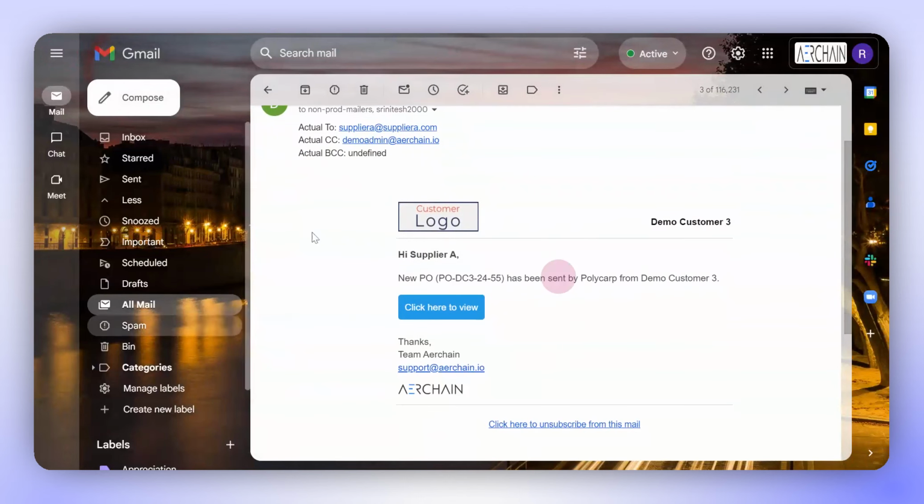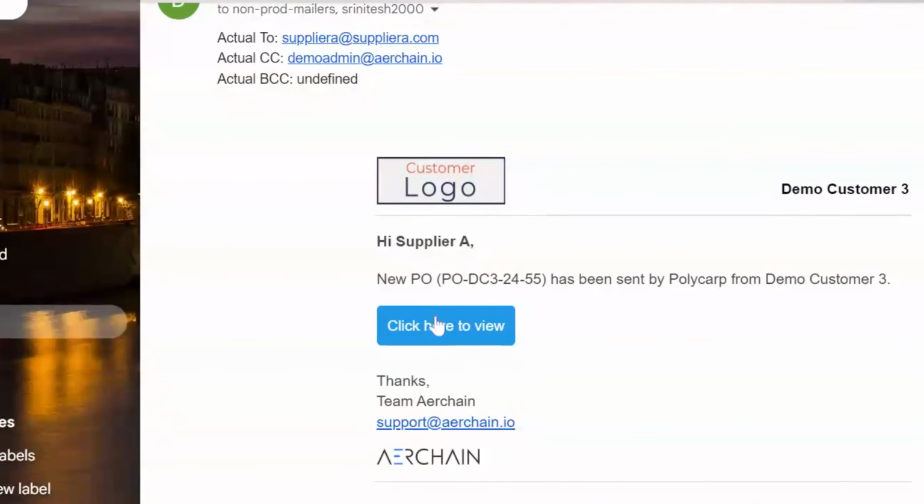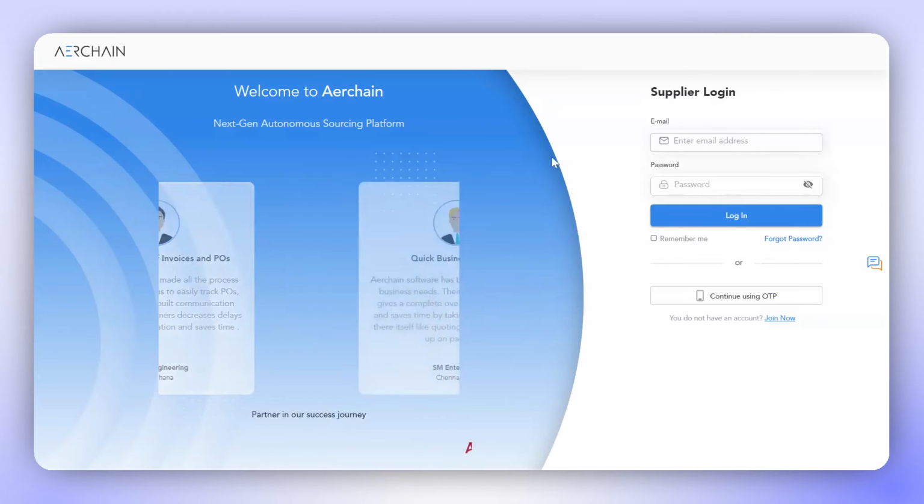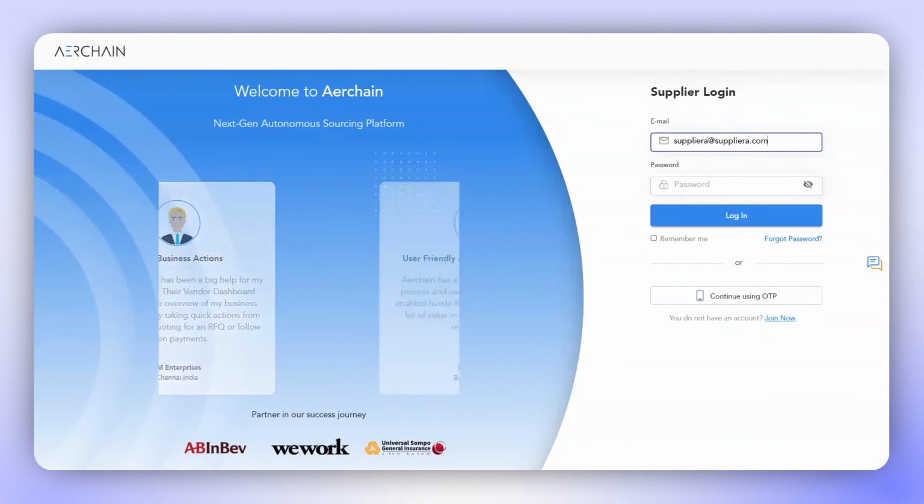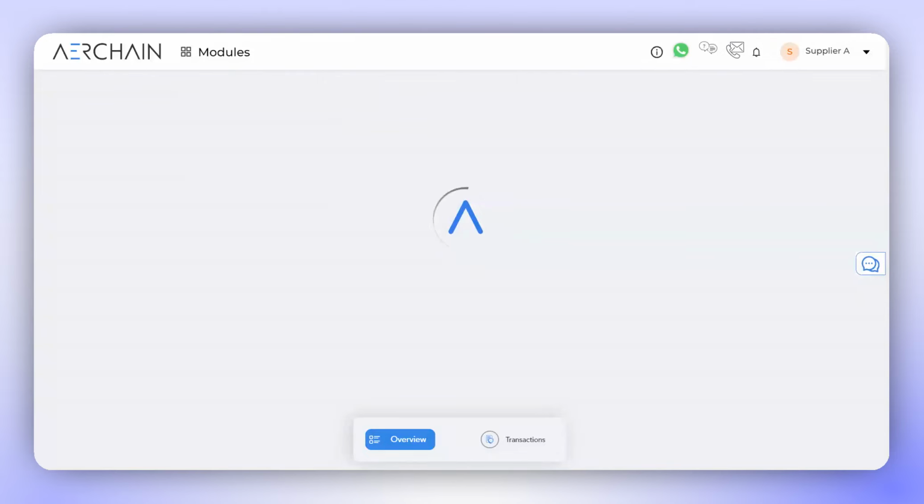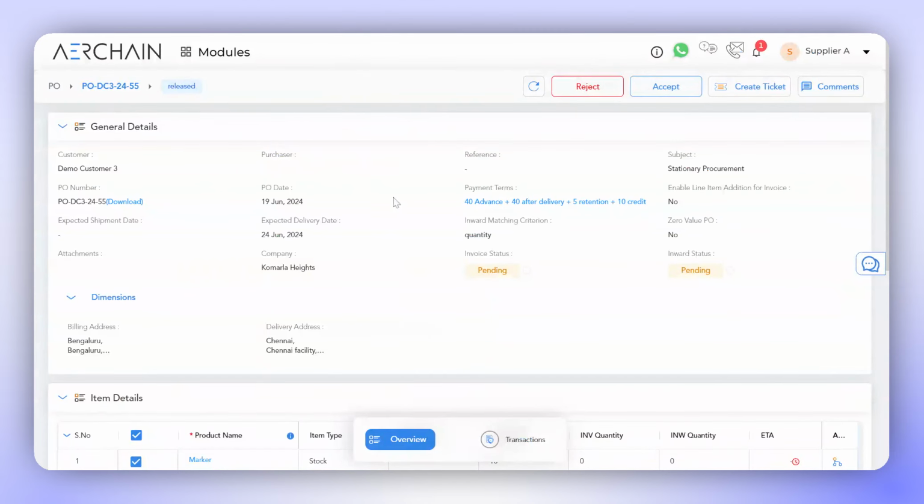When you are ready to proceed, click on the Click Here to View button to view the purchase order. This will redirect you to the Airchain supplier portal. If you haven't logged in before, you will need to log in using your email credentials. Proceed to login. Upon successful login, you will be directly taken to the purchase order page.